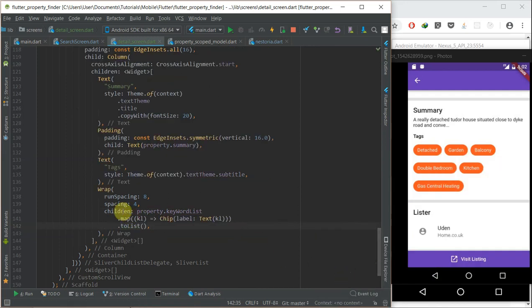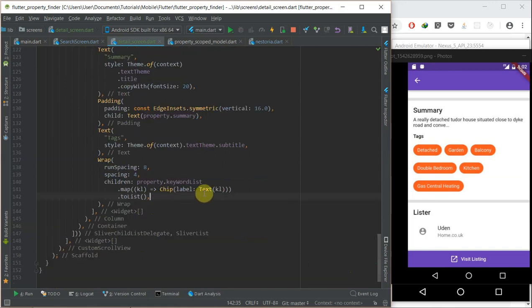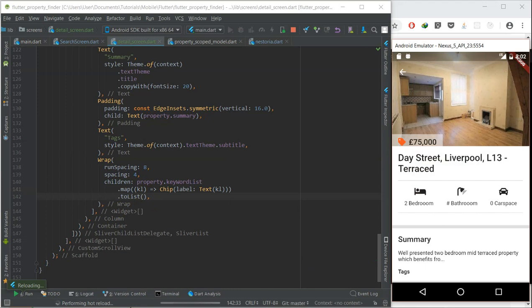So what this is going to do is loop through each keyword list item, because I told you since it's a list now there'll be individual words. So I just use this map function to, for each individual word, create a chip widget. Then at the end of everything, I pass the toList function to make it a list, because this children property requires a list. So if I save it, let me see how that looks first of all.